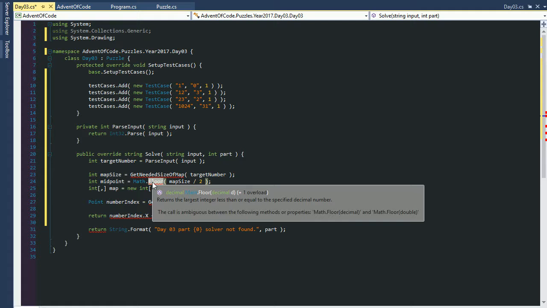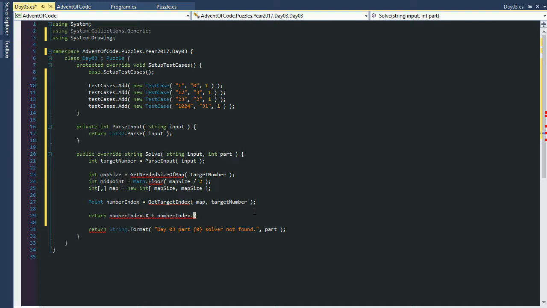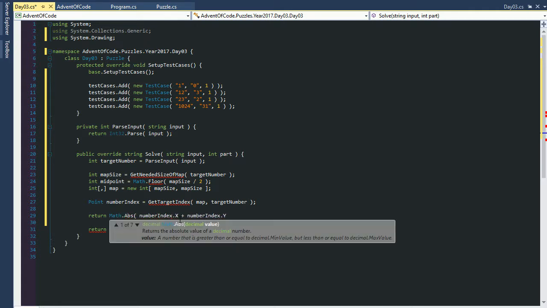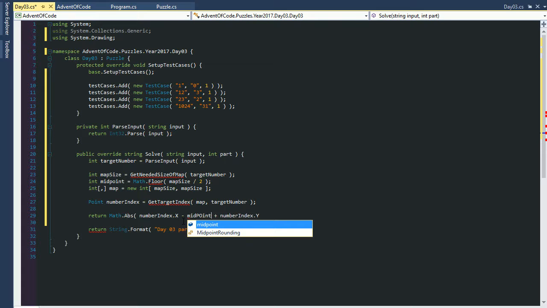It's the largest integer less than used between the following methods: math.floor decimal and math.floor double. I'm going to come back to that one. Math.absolute, number index is midpoint. And return it as a string.